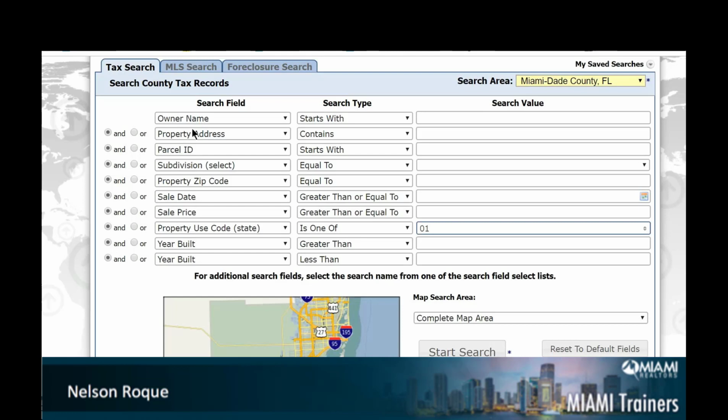So there is a field to your left in the search field called property zip code. I'm going to go to the right, and when I do that, I'm going to put a zip code, 33012. That is my zip code. Now he understands that I'm looking for single family in that zip code.